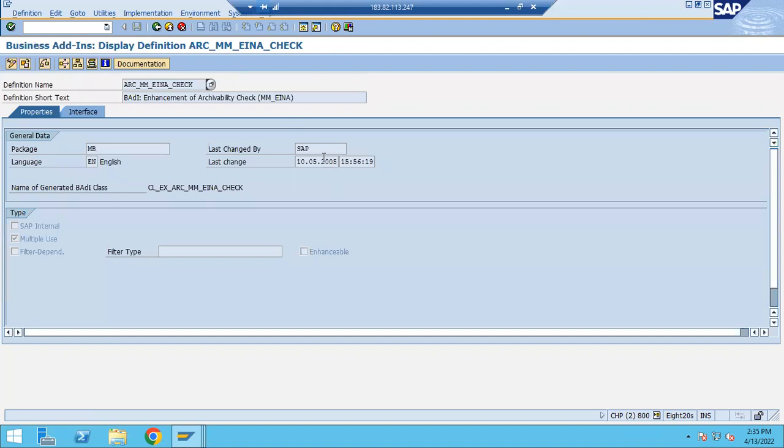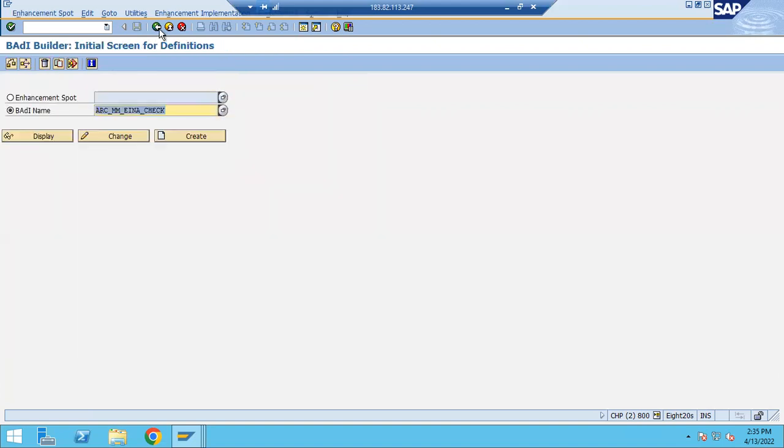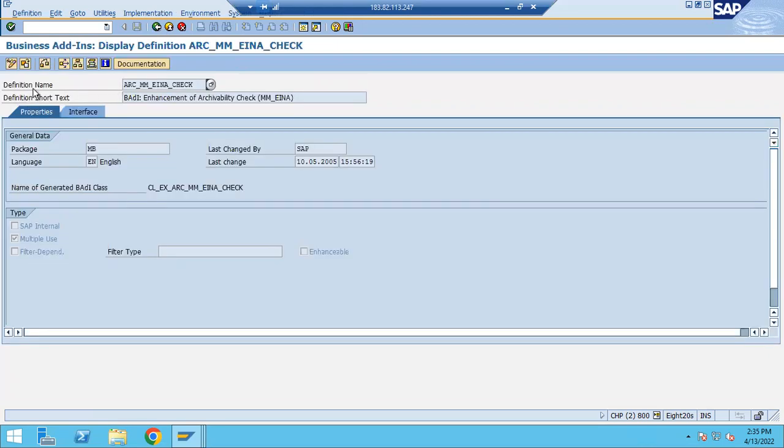This BAdI was created before ECC 6.0. How can we identify it? If you click on the display button, this BAdI opens directly, and the definition name is coming here like this. So this was not created in or after ECC 6.0; it was created before ECC 6.0. If it is created in ECC 6.0 or the latest version, then this BAdI will open in the enhancement spot directly. That is the way to identify it.